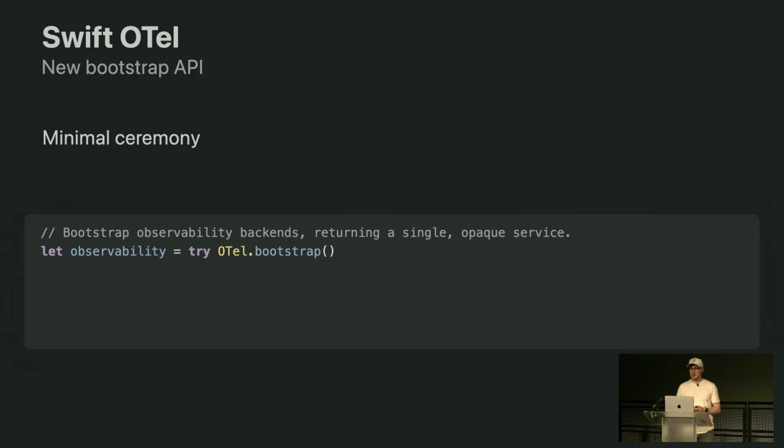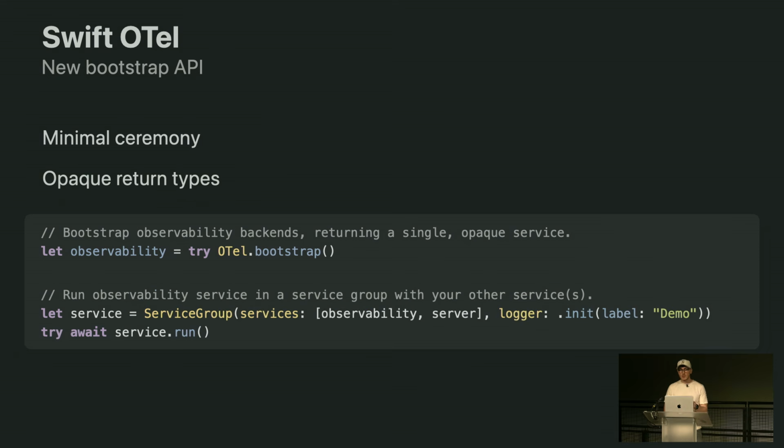With the new API, bootstrapping Swift Observability is just one line. The OTLP backends do need to perform some background work in order to process, collect, and export that telemetry, but users shouldn't have to care about all the components that make that possible. So this API now returns a single opaque type that conforms to Service. All that means is it has an async run method, and you need to call it somehow as part of your process. You can do that from a task group, or you can add it to a service group if you're using something like Swift Service Lifecycle.